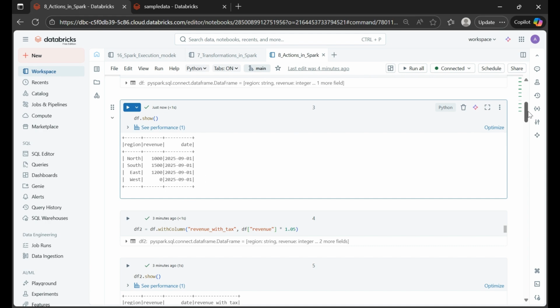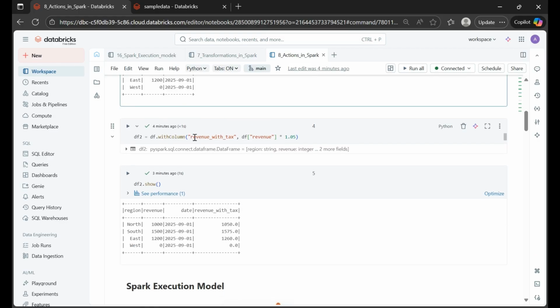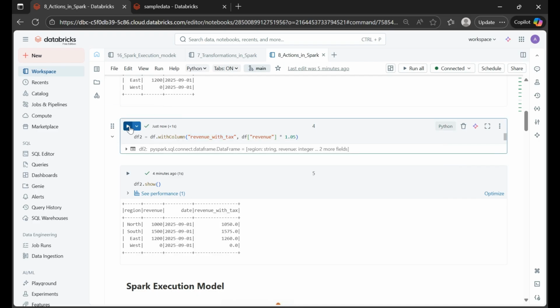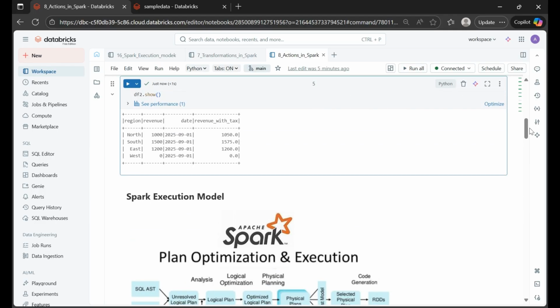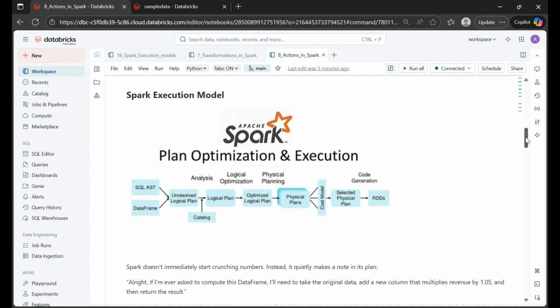On similar lines, let's move ahead and perform some transformation with column. We took the data frame from the previous execution and added a column called revenue with tax. Let us execute this. Again, nothing happened. Now let us call df2.show and you should be able to see the result after that. What has just happened? To understand this, let us first understand some of the basics of the Spark execution model.